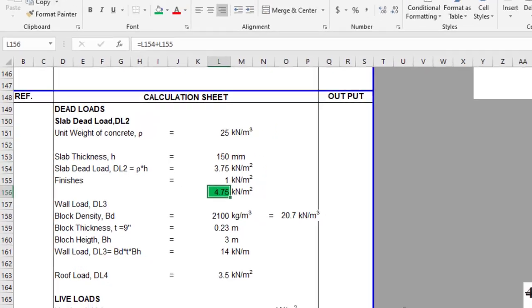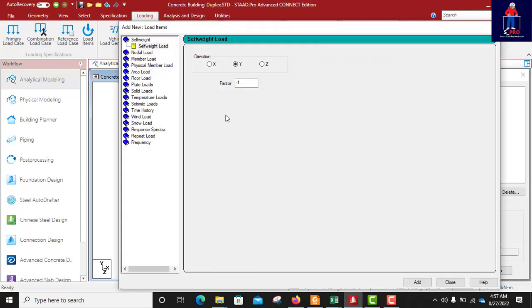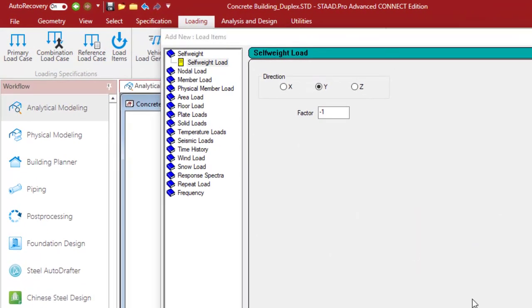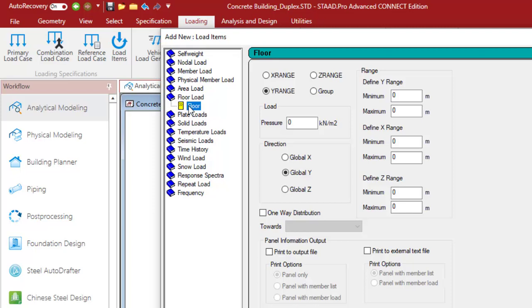Okay, so I'll go back. 4.75 as slab dead load. I'll add it. Okay, we'll apply it as area load because the unit is in kilonewton per meter square. Area load can also be applied as a floor load. Yes, floor load.